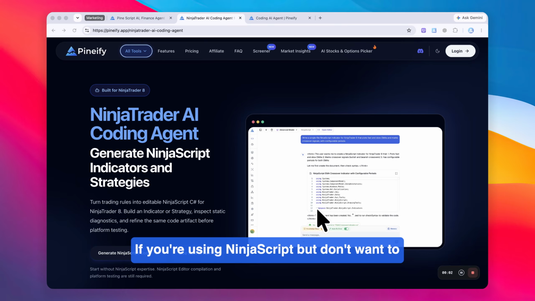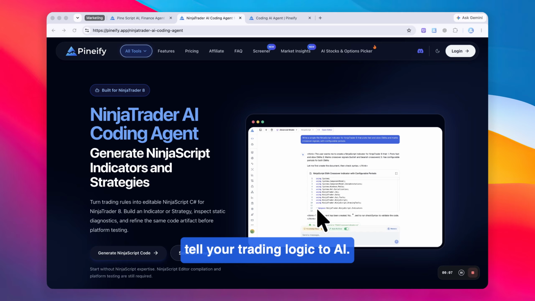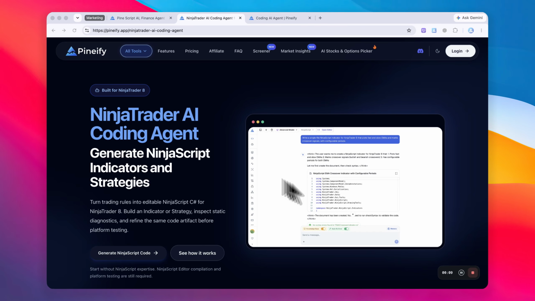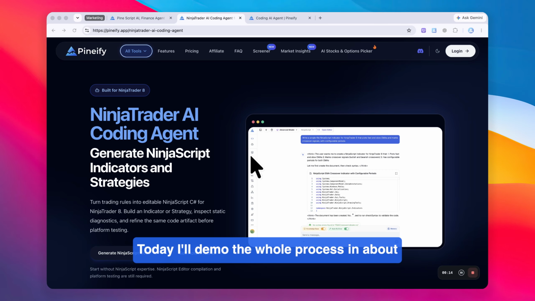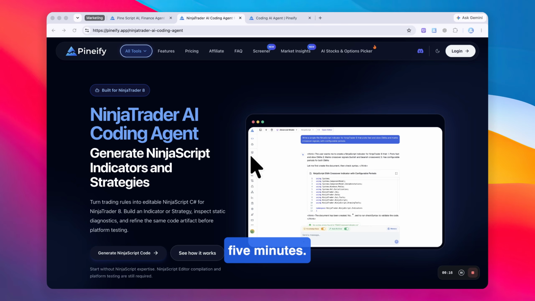If you're using NinjaScript but don't want to write it from scratch, now you can just tell your trading logic to AI. It can generate a complete, editable NinjaTrader strategy for you. Today, I'll demo the whole process in about 5 minutes.